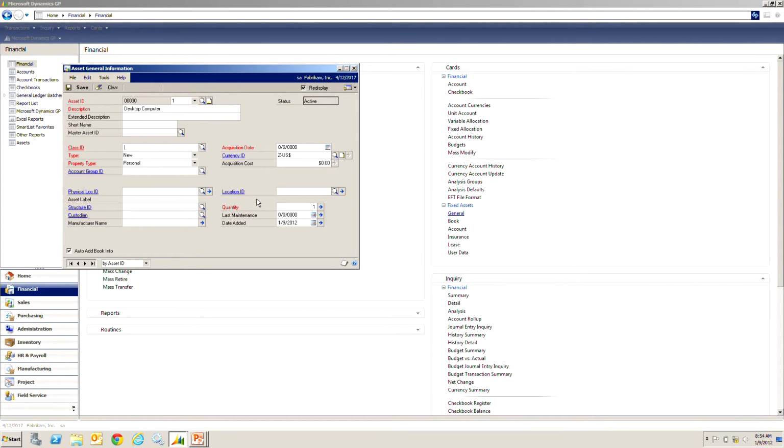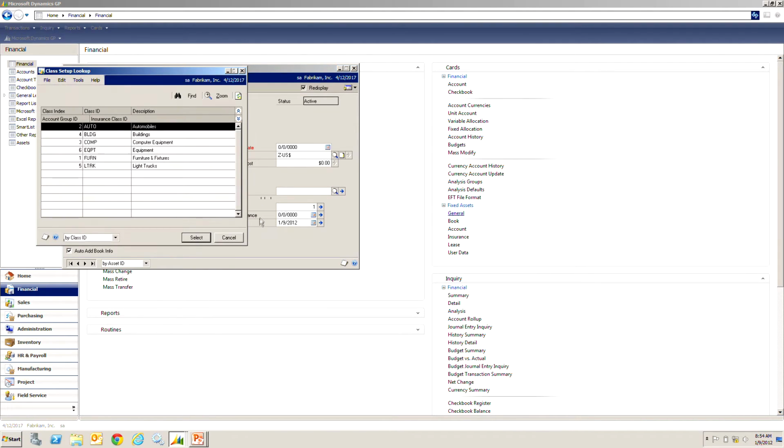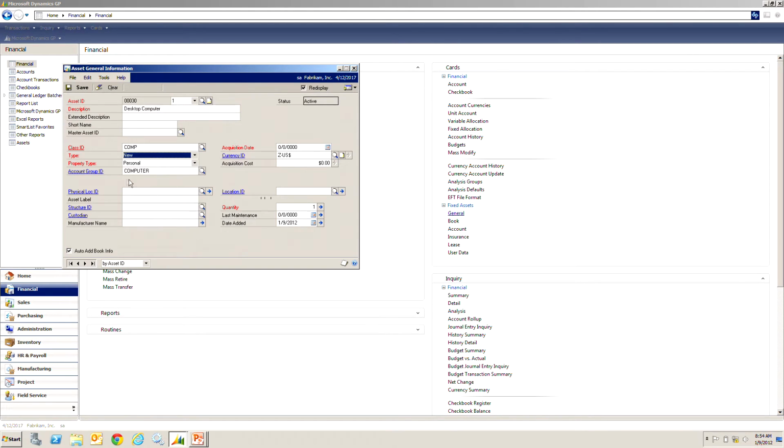What I've done in my system is I've set up separate class IDs for different types of property. You can take a look at those here. I'm going to select computer equipment. And when I do that, it defaults in an account group ID.